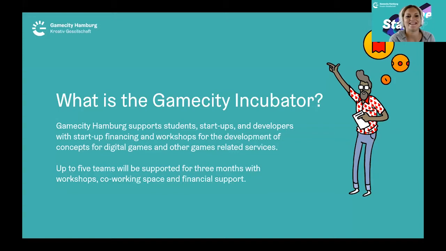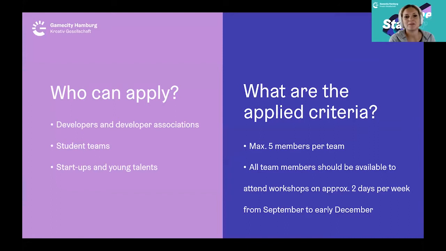This is intended for all teams: development teams, student teams, maybe startups, or people who are in the process of founding their own company. The teams should not be bigger than 5 people, so 5 people is the maximum. Also, all team members should be available for the workshop program, which, during the 3 months of the incubator, will be around 1 or 2 days per week.